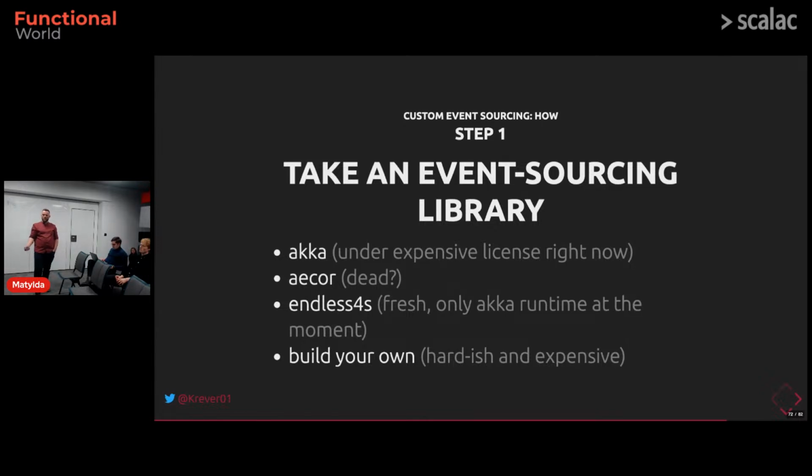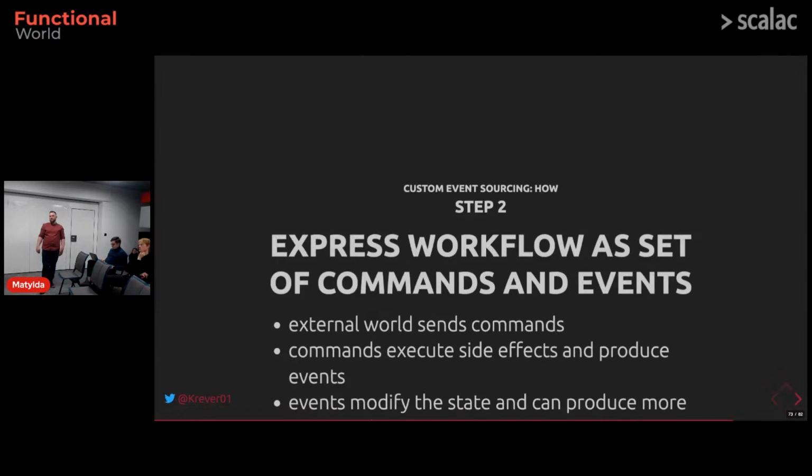Then some time ago there was a library called Aecor. I think it's no longer maintained, or at least I haven't seen much activity around it. A few weeks ago I saw something called Endless4s, but for now it's only a layer on top of Akka. Or you have to build something on your own, which is not that straightforward.